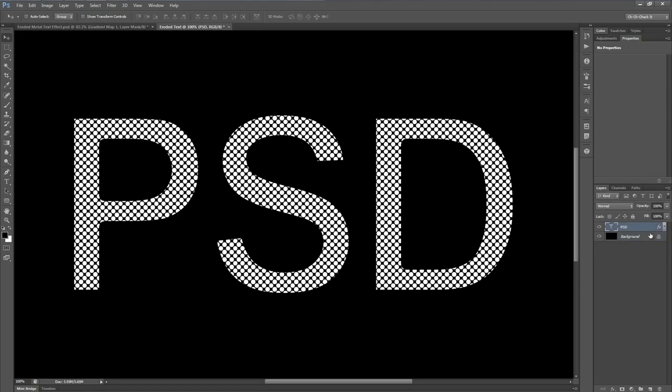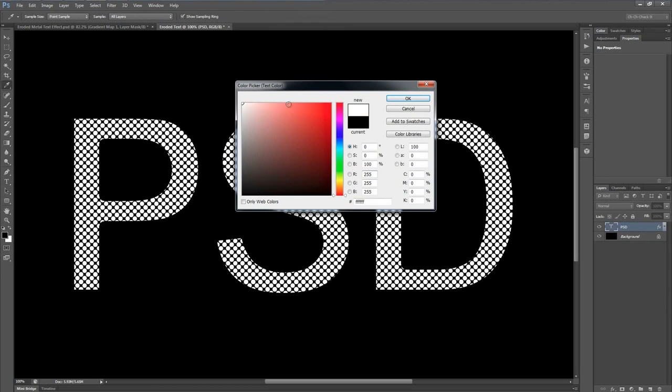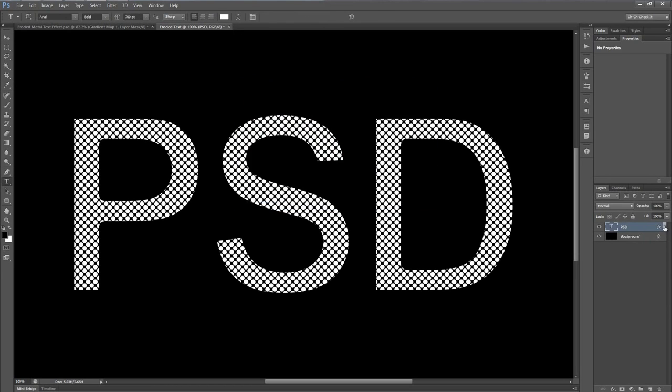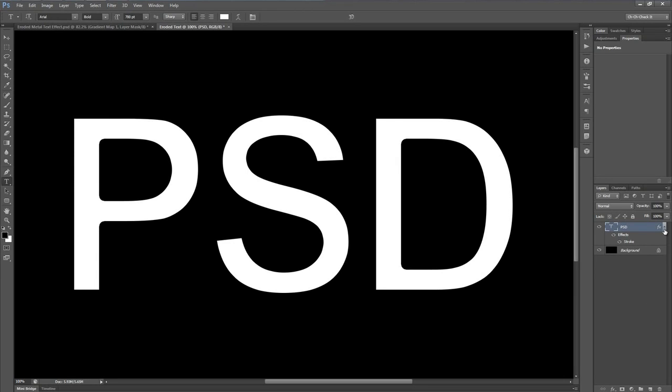Going back to the PSD layer, we'll grab our text tool by hitting the letter T, and we'll change the color of this back to white. And also we're going to have to open up the effects for the layer here, and we'll just trash that pattern overlay. That way it's just the slimmed down version of the text, because we still have that stroke being applied to the text.